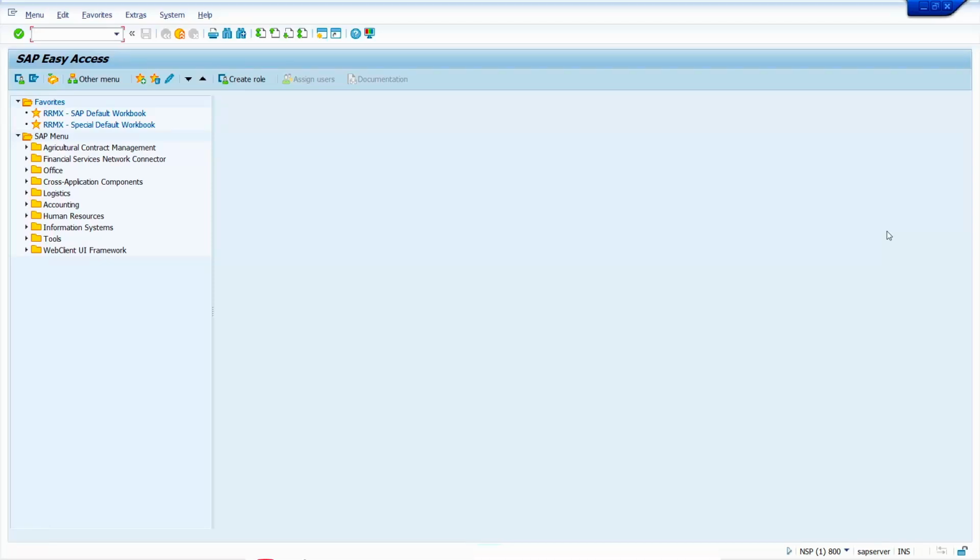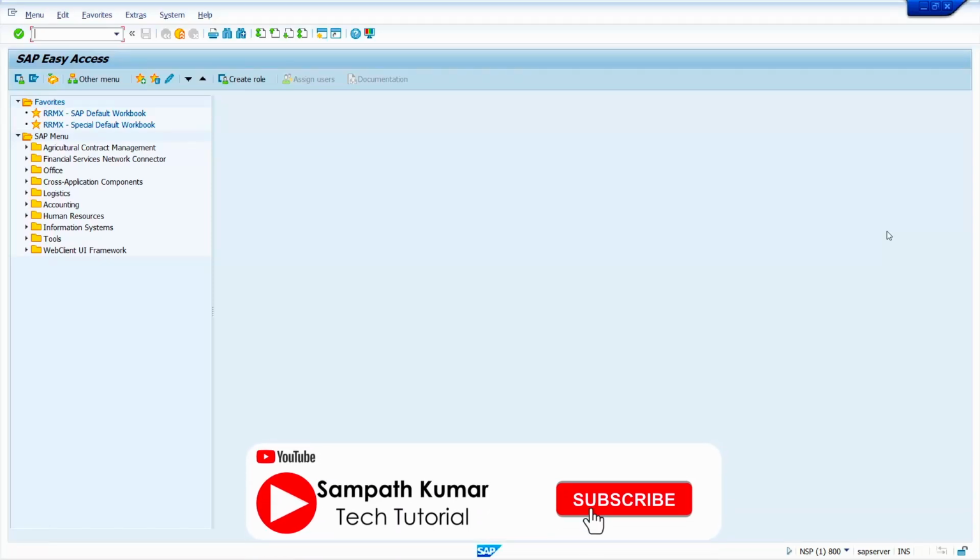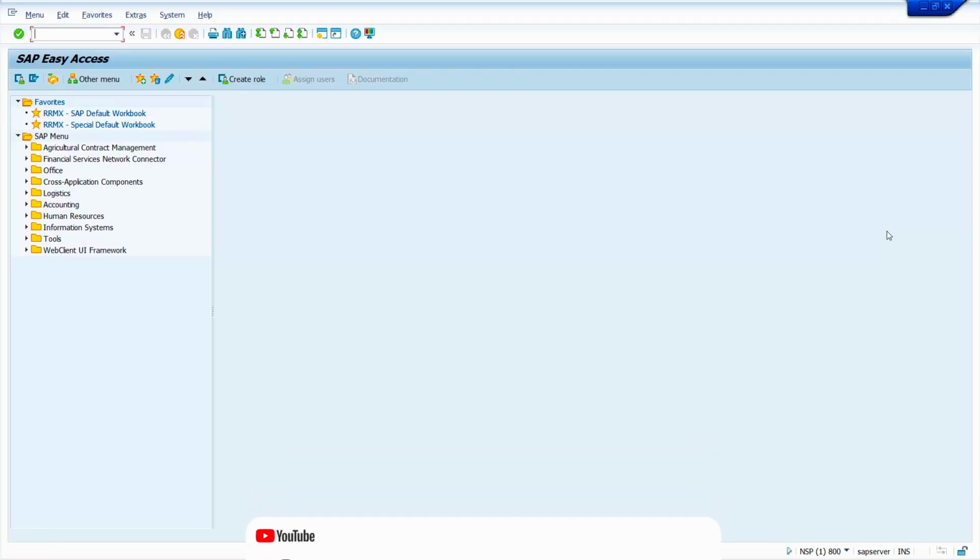In real time, in some cases, a business user needs to create a purchase requisition without account assignment. That means account assignment category unknown. In this video tutorial, I'm going to show how to create a purchase requisition with account assignment category U unknown and how to convert this purchase requisition to purchase order.